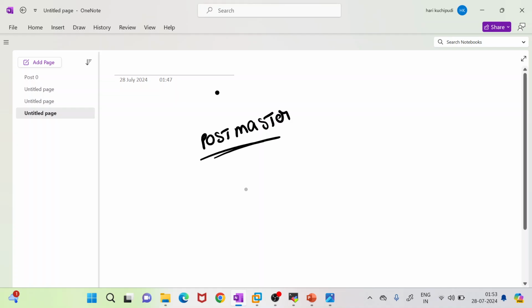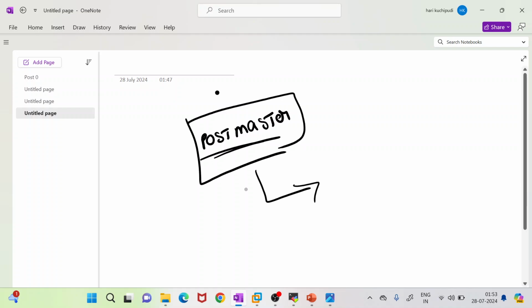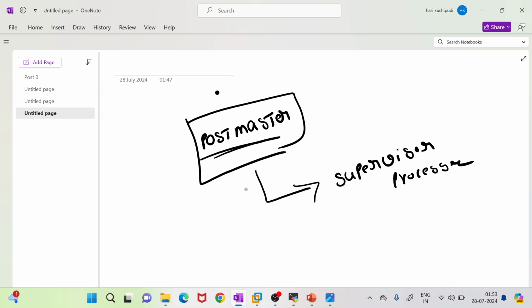Coming to the topic, whenever we start the Postgres cluster, one of the top most processes that will be started is the postmaster process. We also call it a supervisor process. Why do we call it a supervisor process? That we are going to discuss in the coming minutes. As I said, whenever we start the Postgres cluster, the postmaster process will be started first. Once it is started, what are the key responsibilities of the postmaster process?